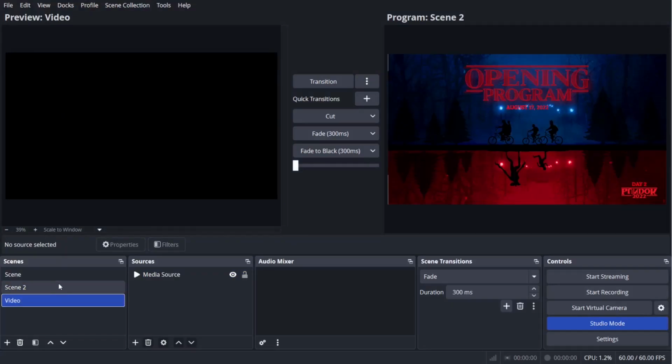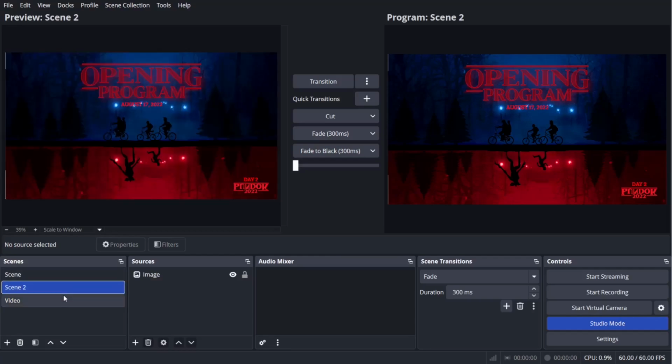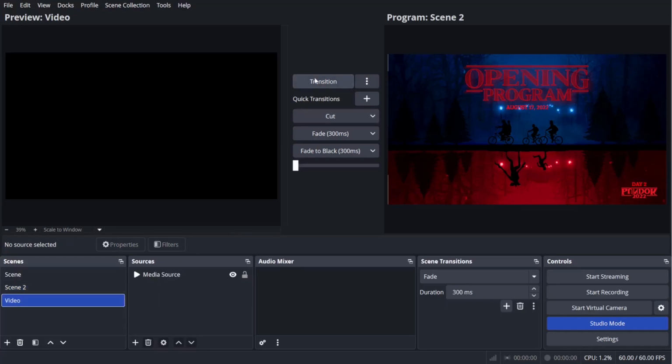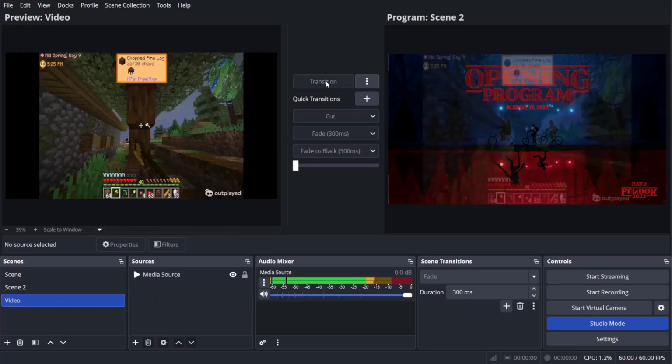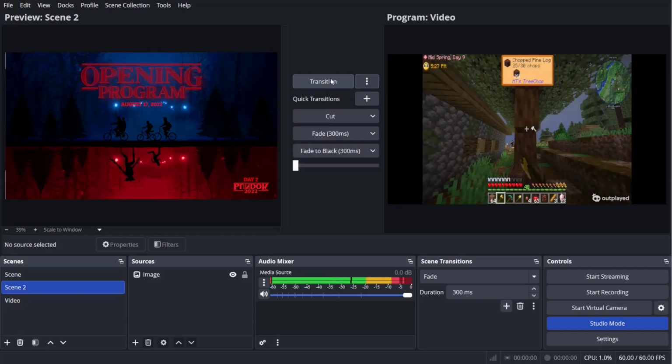The next question is, how do we transition between the scenes? So one way of transitioning between the scenes is over here at the center. The first thing to see here will be the transition button. If we click that, it's just a simple transition of fade. Again, I'll click it again to demonstrate.